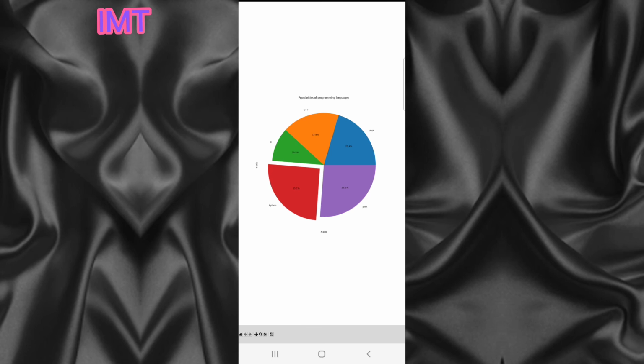Wow, this is lovely, guys. So this is the popularity of programming languages. This sector that is blown out, the Python sector, you saw when we did the coding that we used 0.1 in the explode part. So that is why this sector has a distance of 0.1 from the circle. Do you understand? The sector of the Python is taken out from the center at a 0.1 distance level.